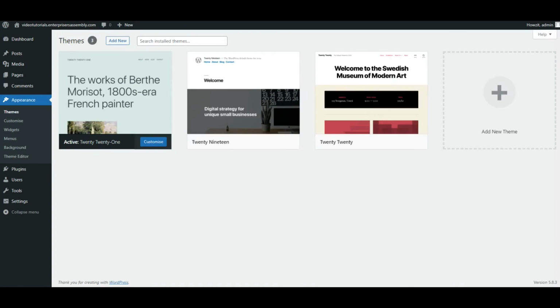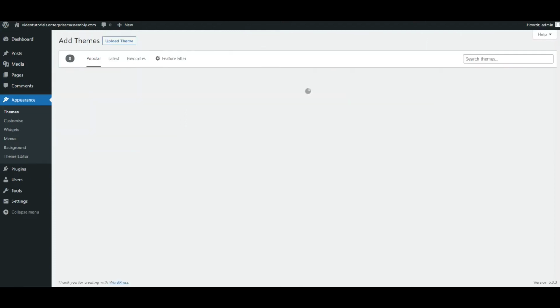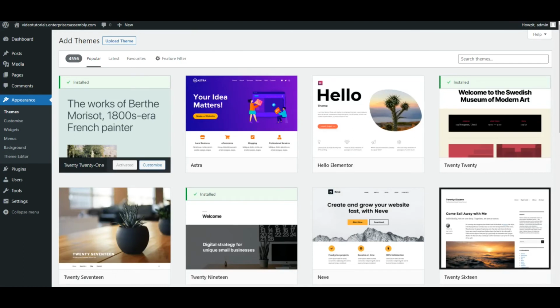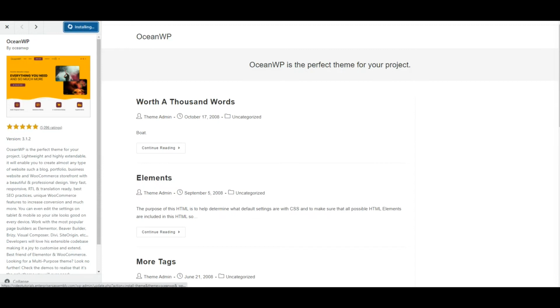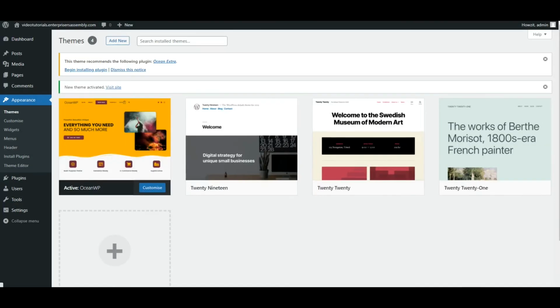In appearance, go to themes and click add new themes. In the search bar, search for Ocean WP. Install and activate the theme. You can dismiss the recommended plugins notice.